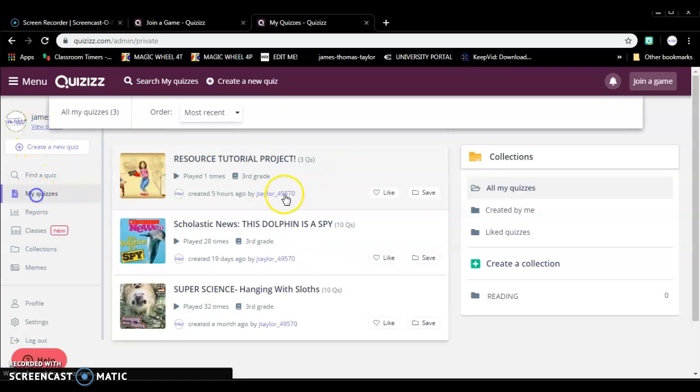Like I said, I'm still new to all of this, so I hope that I have piqued your interest in Quizizz if you've not yet used it, and that it is something you can integrate into your classroom as well.